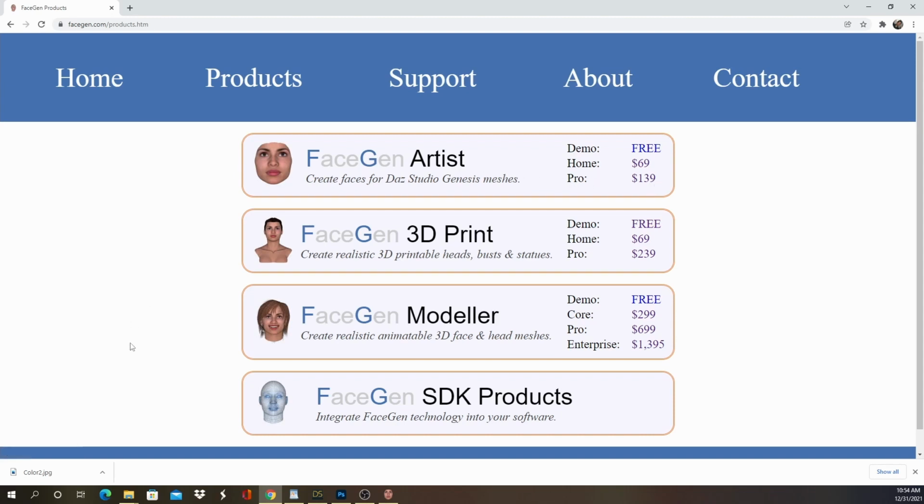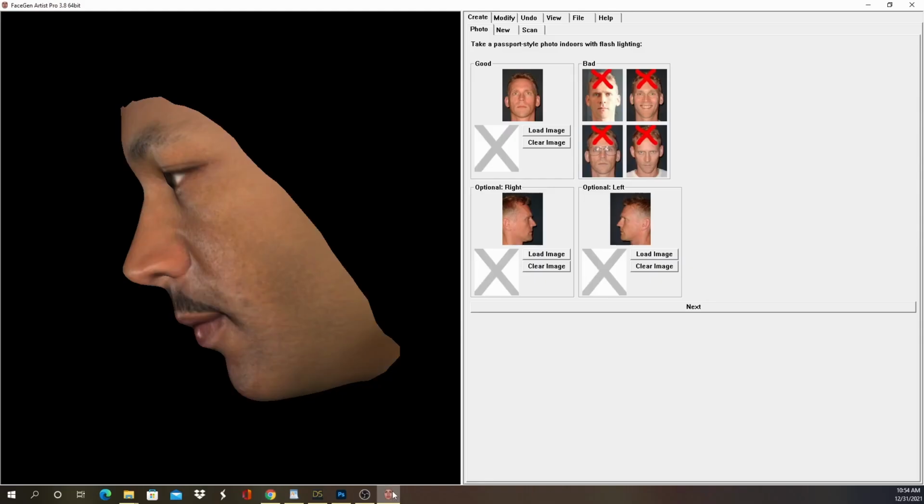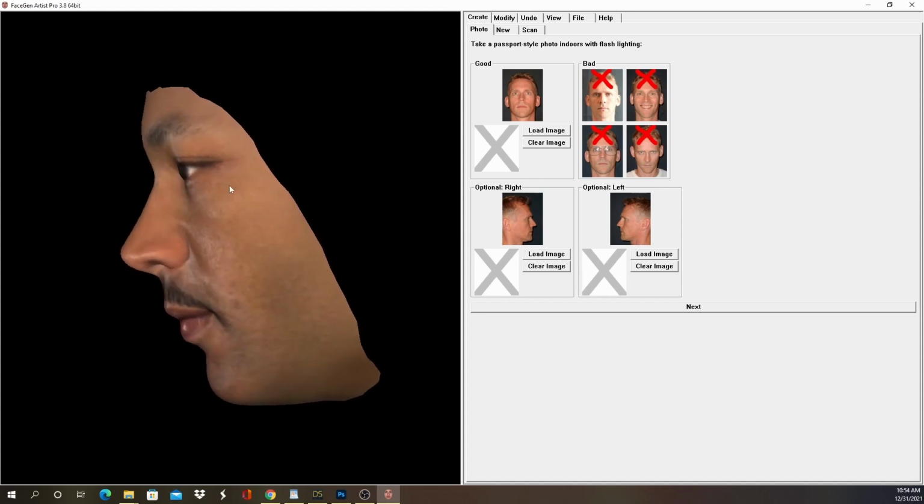It's its own application, and this is generally what it looks like when you first open it up, except there won't be a face here, or if there is, it's another generic face, not this. This was a previous project, so ignore this for now. The first thing we want to do is load 1 to 3 images: front, and optionally left and right photos.